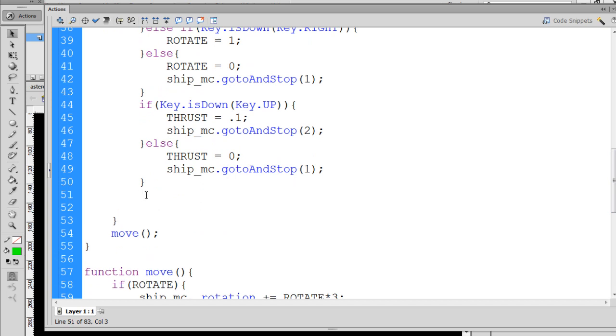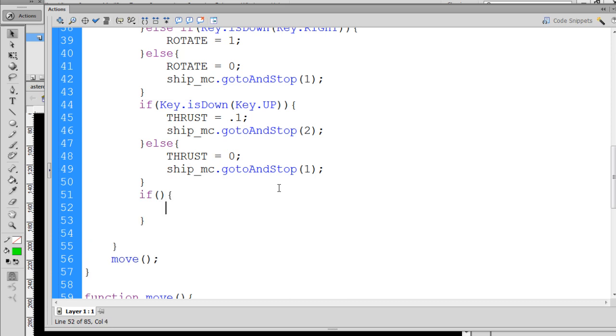So right here, and we're going to say another if statement. So if, open and close parentheses, open curly brace, and it's going to be the same type of thing here. Copy paste, if key dot is down, and instead of key dot up, we're going to put in a number code for a specific key on our keyboard, and the number code we're going to use is 68, and that'll map to the D key on the keyboard. D is in David. All right, so if we press the key D, we're going to shoot.